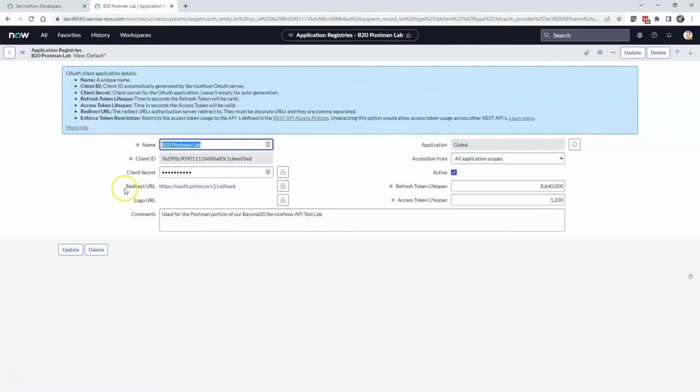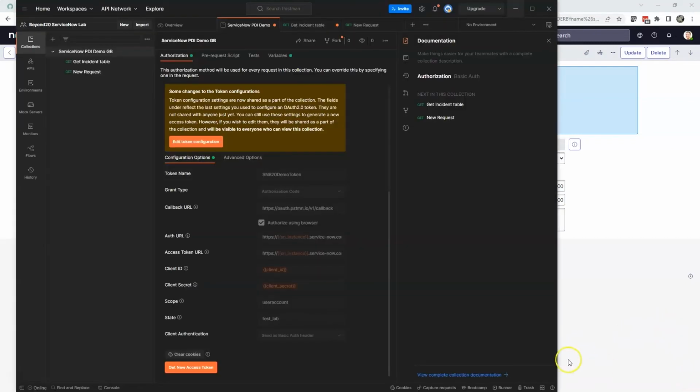If your application is interactive, you'll need to have a redirect callback URL. For Postman, that redirect callback URL is listed in your Postman system. You can just copy and paste that right in.